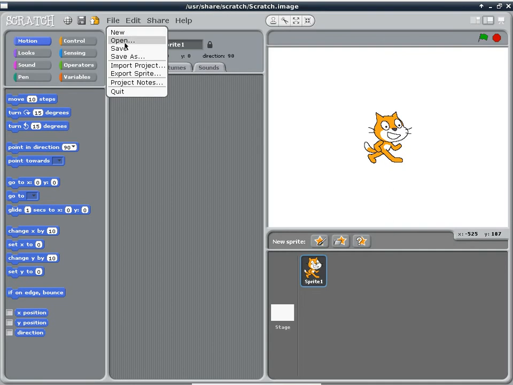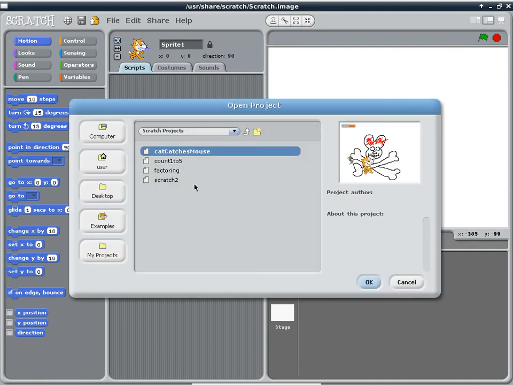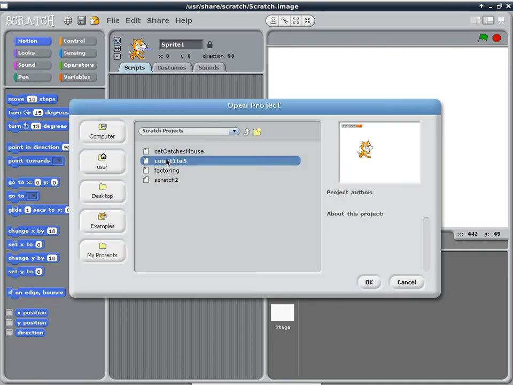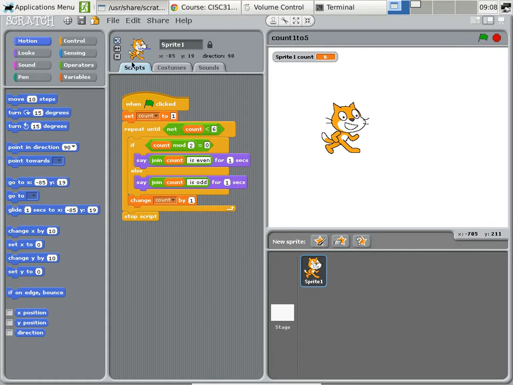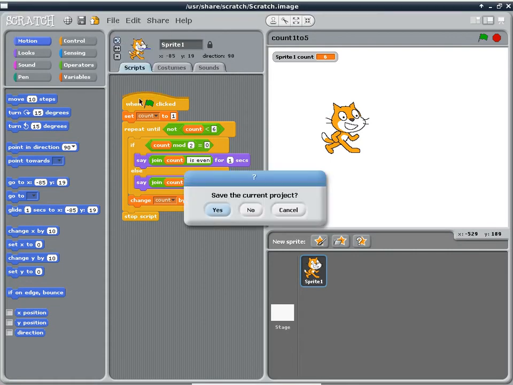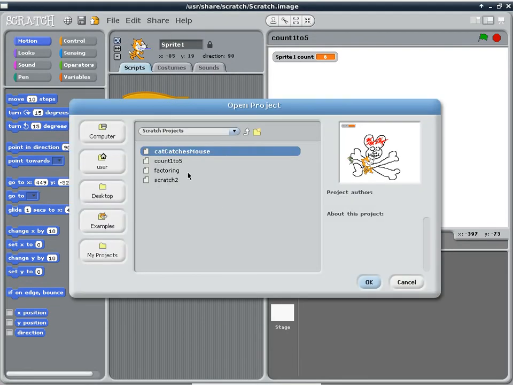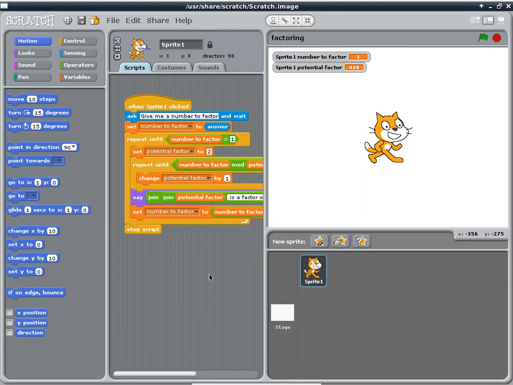Okay, so we'll go ahead and take a look at what we were working on the other day. I think we worked on this one here called count 1 to 5. Right? Okay. We left off on factoring. You did factoring as well. I did factoring too? Okay. So factoring was the last one. I think that was the very last one that we worked on. So factoring is here. Okay.